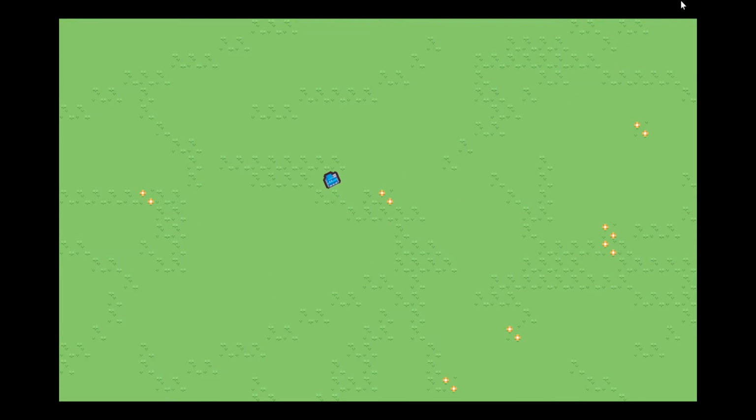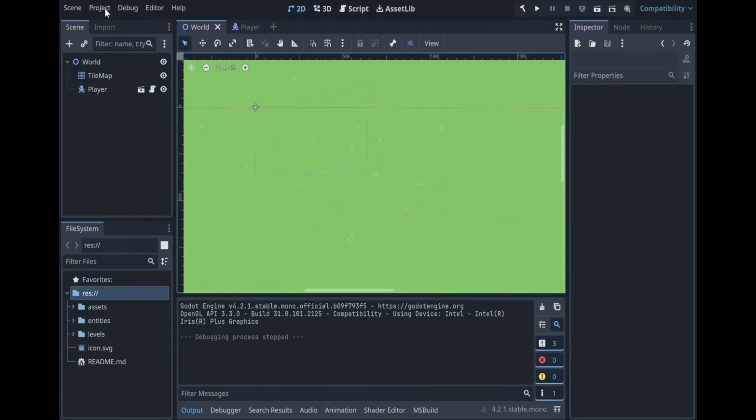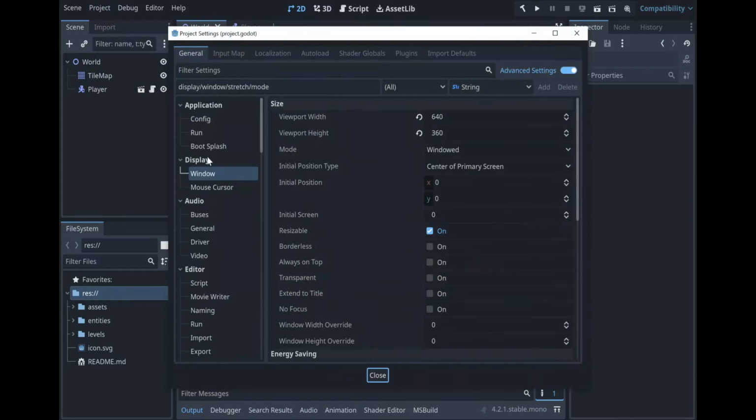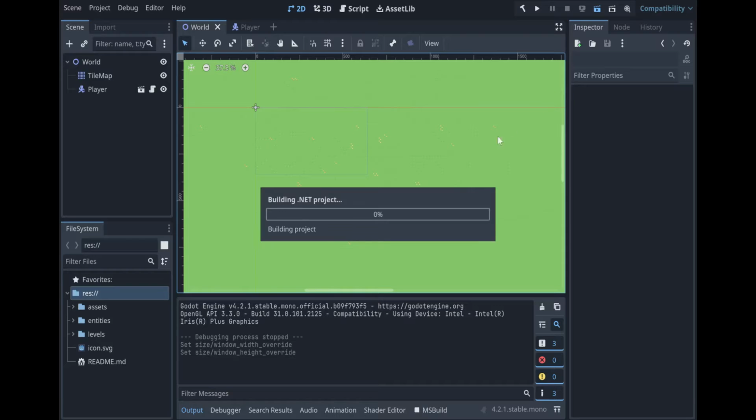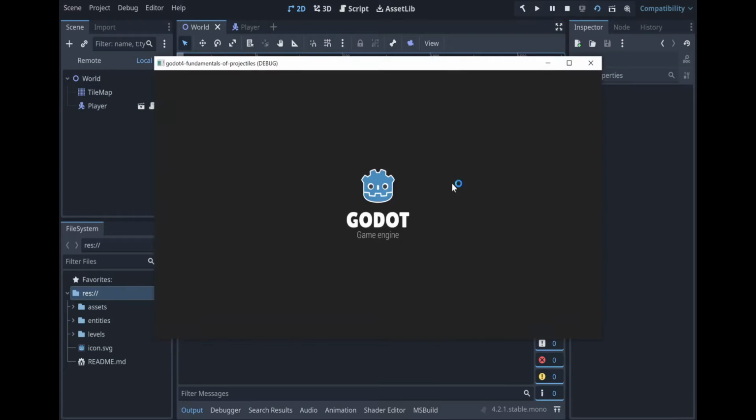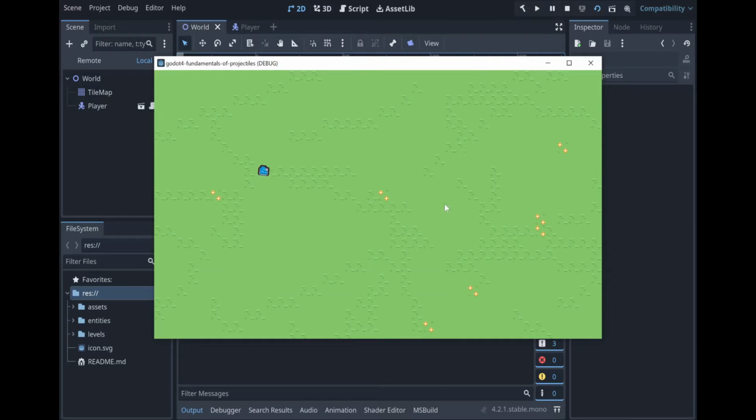So one other thing to do, if we don't want to have to expand the screen every time, is we can again go to our project settings, and again under Display, under Window, we can see Window Width Override and Window Height Override. So what we're going to do is set Window Width Override to 1920, and then Height Override to 1080. So we can go ahead and close this dialog again, and if we run our project again, it'll now open at that size naturally.